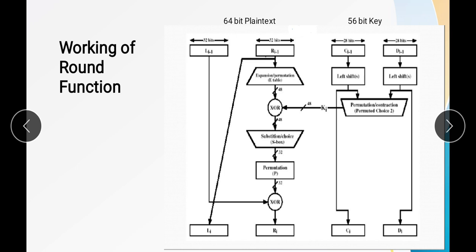Okay, now we apply the circular left shift on both parts, that is left one and right one. So we are applying the left shift operation here. What we are doing is applying the circular left shift on each 28-bit data. After that we'll get the data that is rearranged.